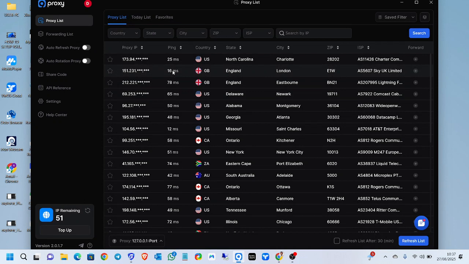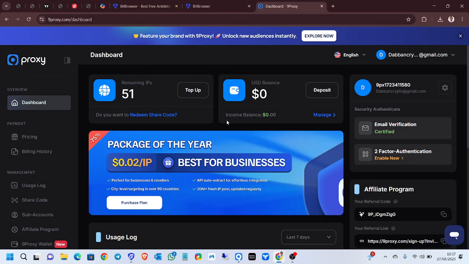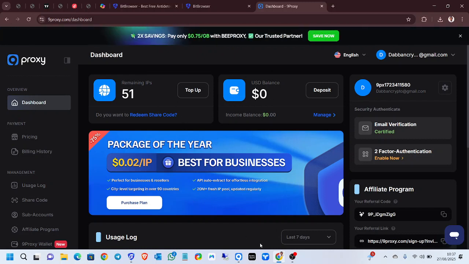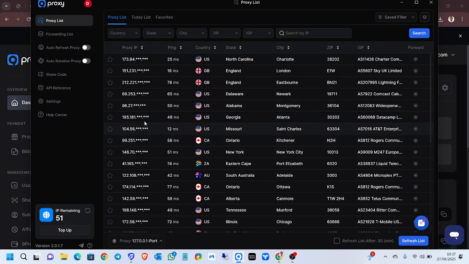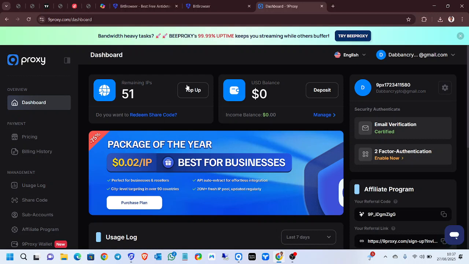So let me go back and show you what I mean. Now since you have set the number of ports you need, you must have balance here. So let me go to my website. Let me go to my dashboard and show you how to top up your account. If you want to top up your account, you have to do it on the site, not on the manager app. Hope you guys understand.